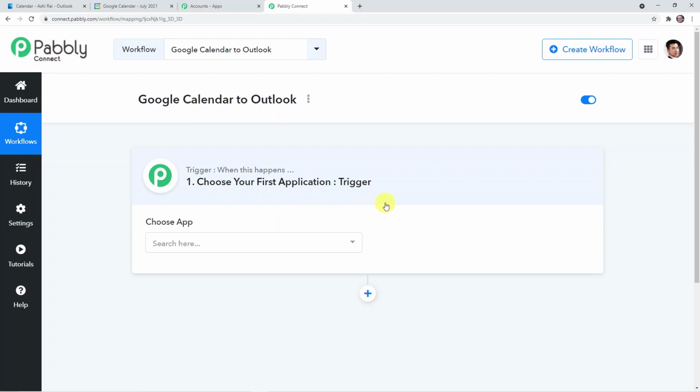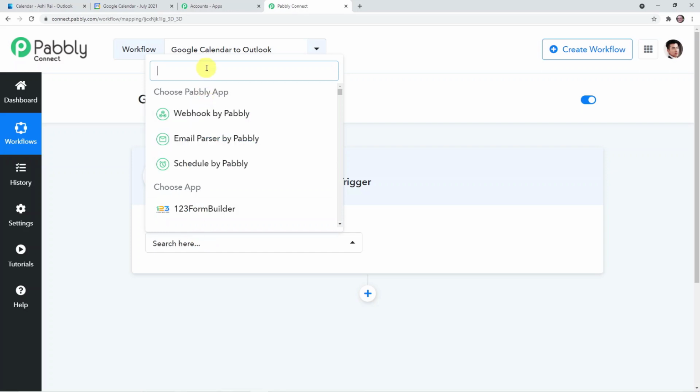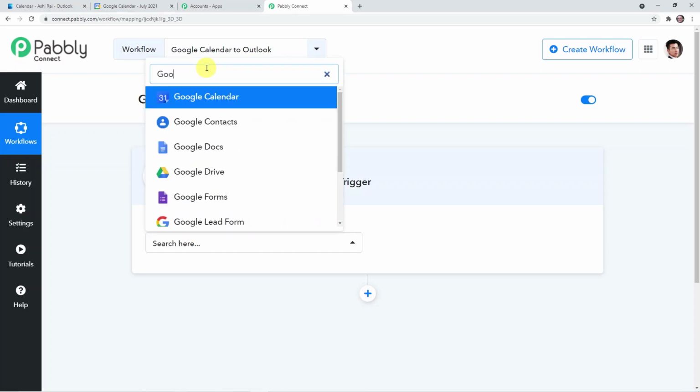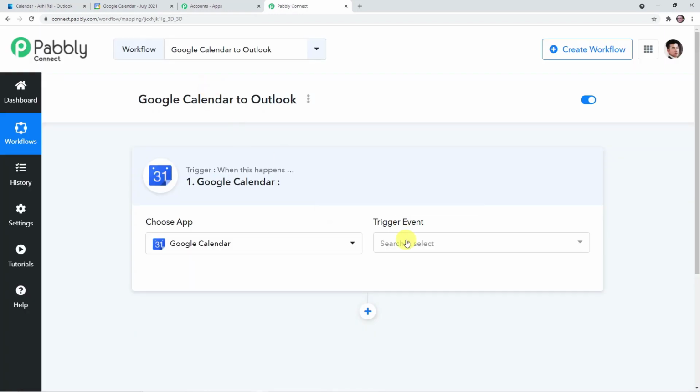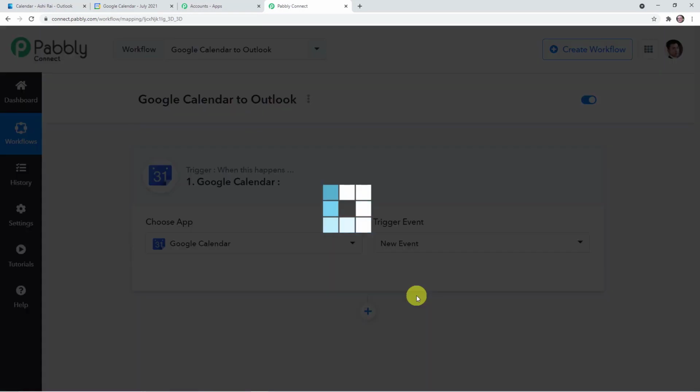So you might be thinking, what is this trigger or trigger window? So let me tell you, automation works on the concept of triggers and actions. Trigger says when this happens and action says do this. Suppose in this use case, whenever a new event is added in Google Calendar will be a trigger. Create the same event in Outlook automatically will be action. Okay, so let's begin and choose a trigger application. Here you have to choose the trigger application. I'm choosing it as Google Calendar. Okay, and here you have to choose a trigger event and that is new event.